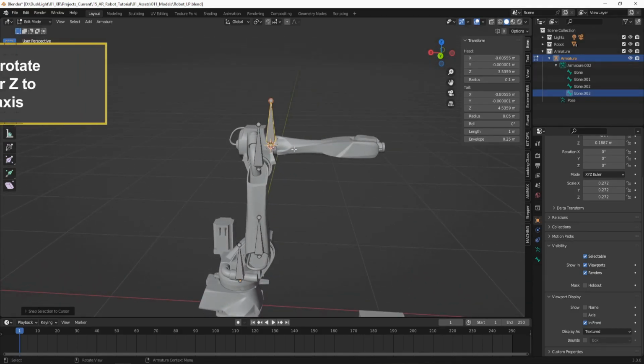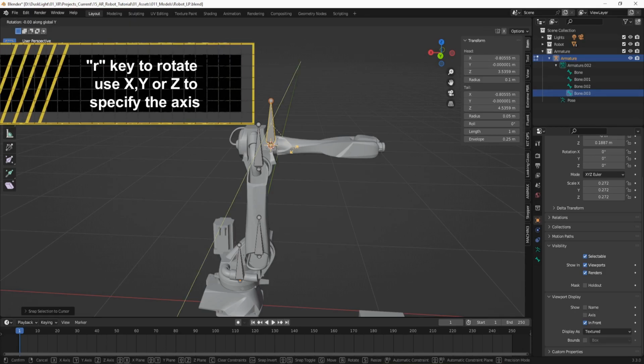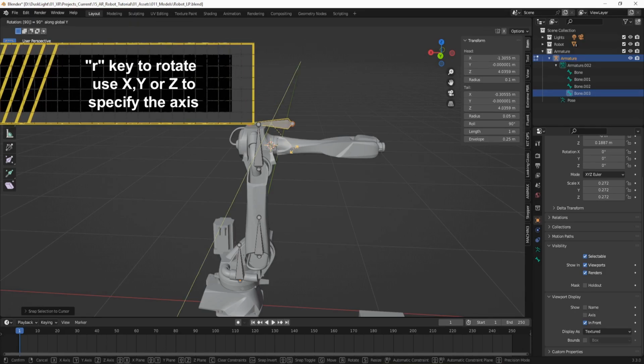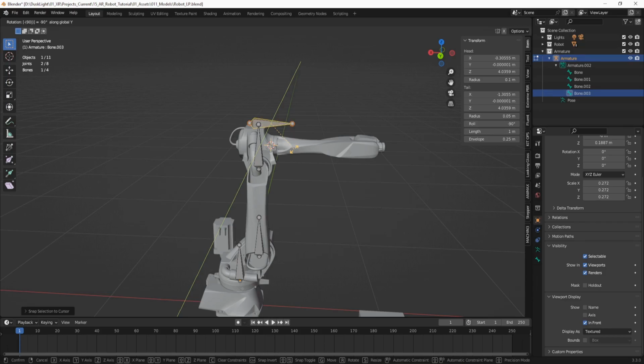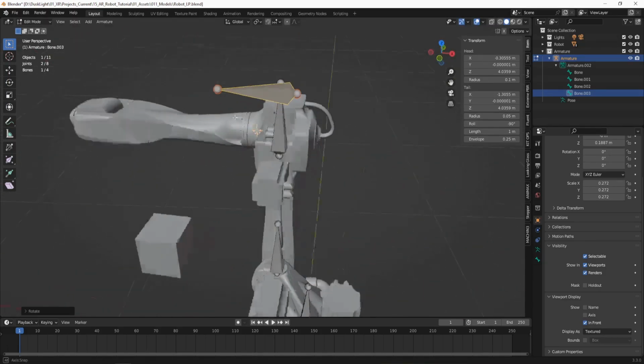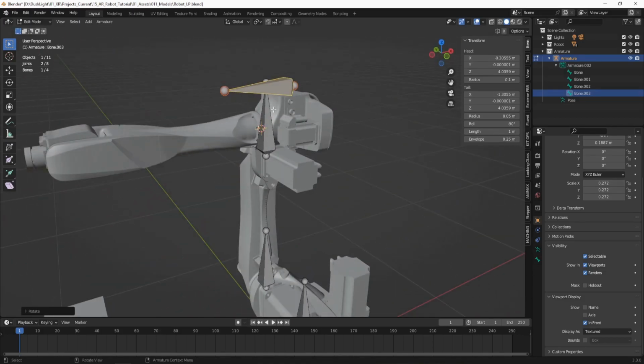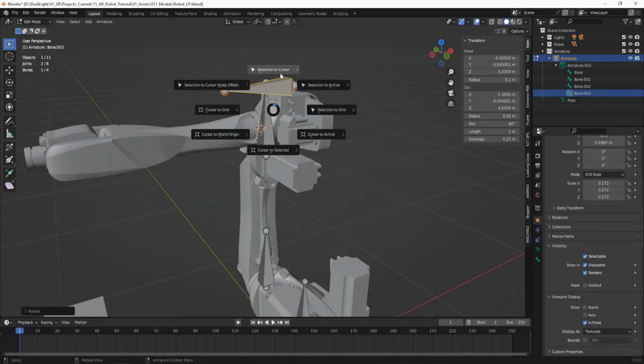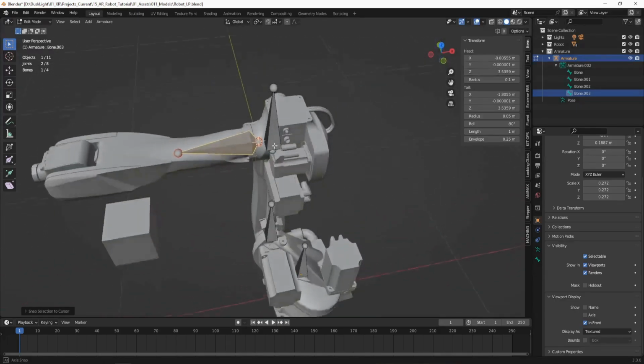I personally like to rotate this over 90 degrees so it has the same orientation as the axis. Then press minus and you see it has moved over a little bit of space. It's not in the correct location. So I'm saying Shift S again and I say selection to cursor and it's back into place.